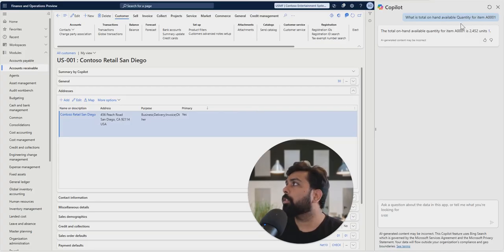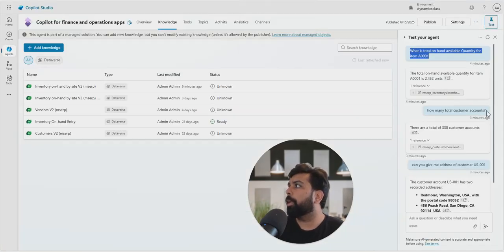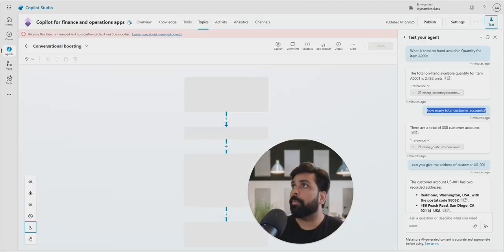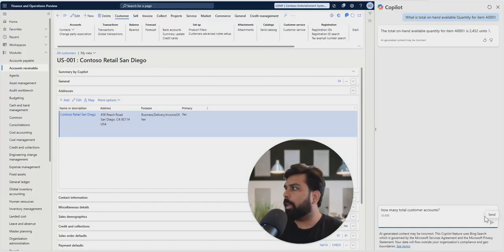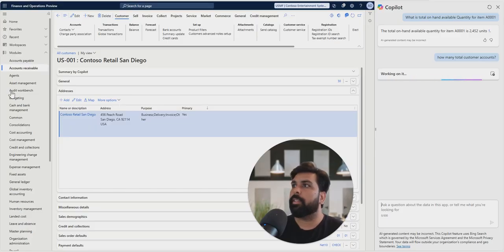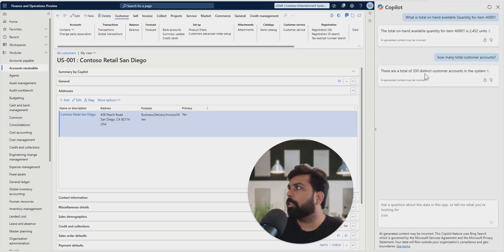And now if you see, I asked what is the total quantity for the same query. It is again telling me total on hand quantity for this item is 2452. Now I can ask, okay, what is the quantity in warehouse 1 or warehouse 2 or whatever it is, right? Now let's try to ask the same question which we asked for how many customer accounts. So it should give me the same result here as well. Again, if you see, it is saying there are 330 customers.